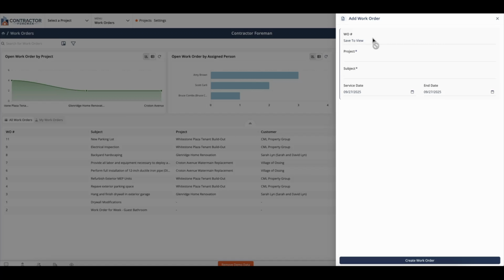In this case, it'll be automatically generated as the next work order number in line. If you'd like to add a manual work order number, check out the module settings that I showed earlier, and you can change the settings over there.